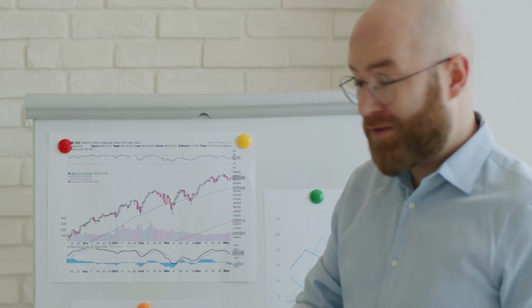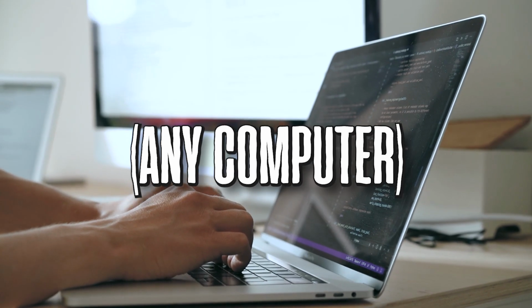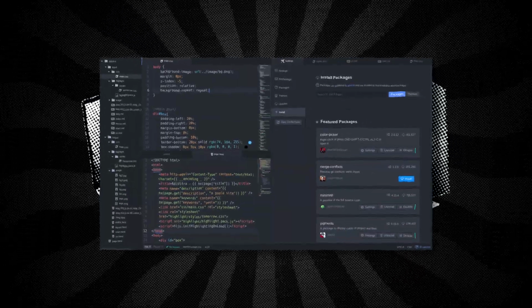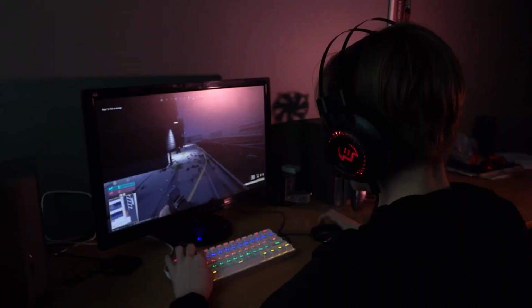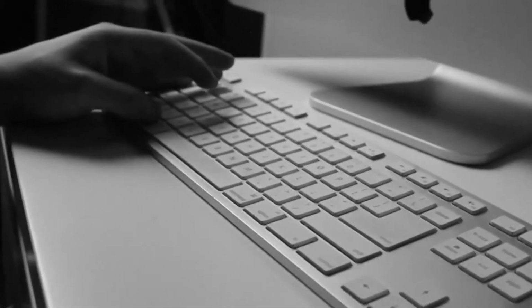Let me break down what you actually need to start. Not what people tell you that you need. What you actually need. A computer, any computer. Laptop, desktop, doesn't matter. If it can run a code editor and a web browser, it's enough. You don't need a gaming PC. You don't need a Mac. You need something that turns on and lets you work.